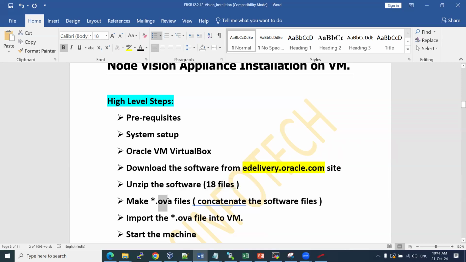That single file, we call it a .ova file. This OVA file is nothing but your database plus E-Business Suite software. Both will be there in the same software. But in the other way, if you want to do it, you have to do the database separately. No need to do this concatenation. Once you unzip the software, you have separate software files which we need to download. Then unzip the database software and application software. Then you start your installation part.